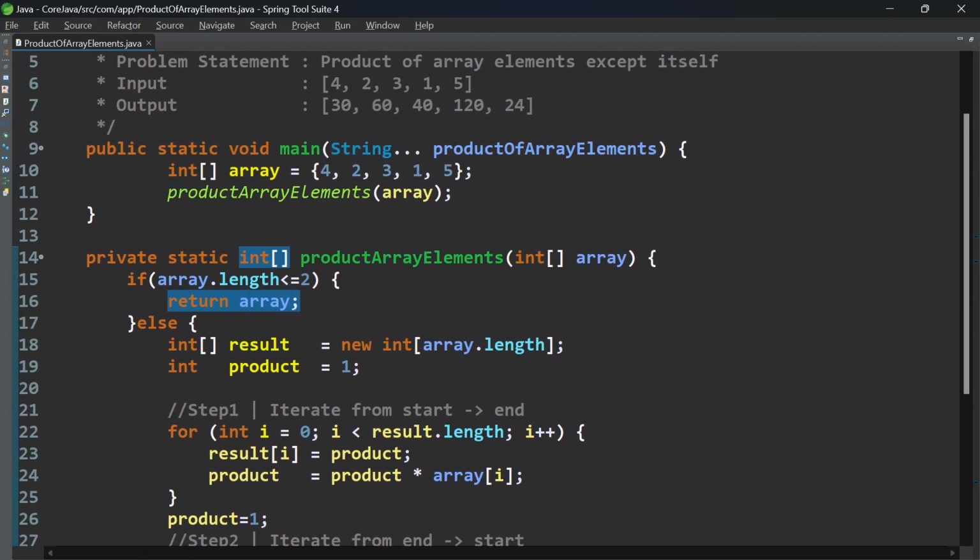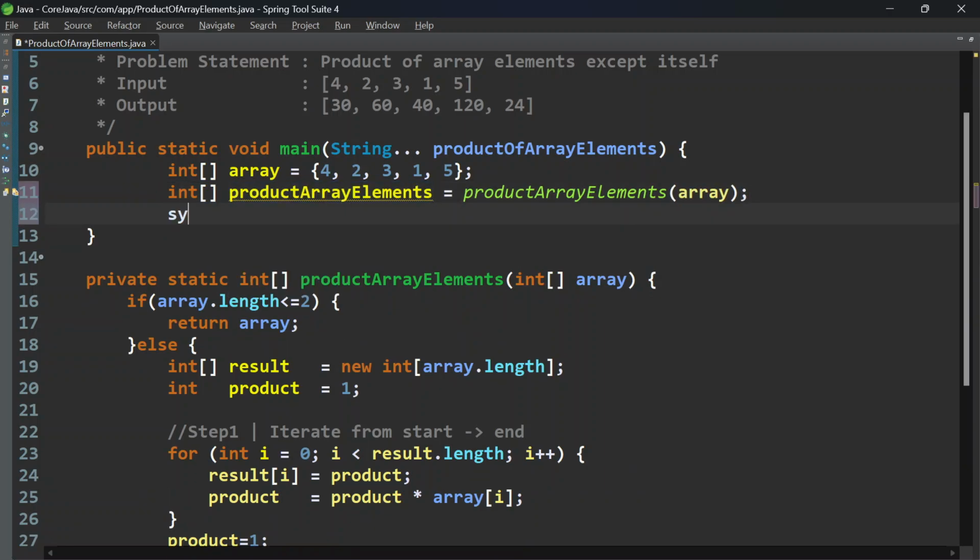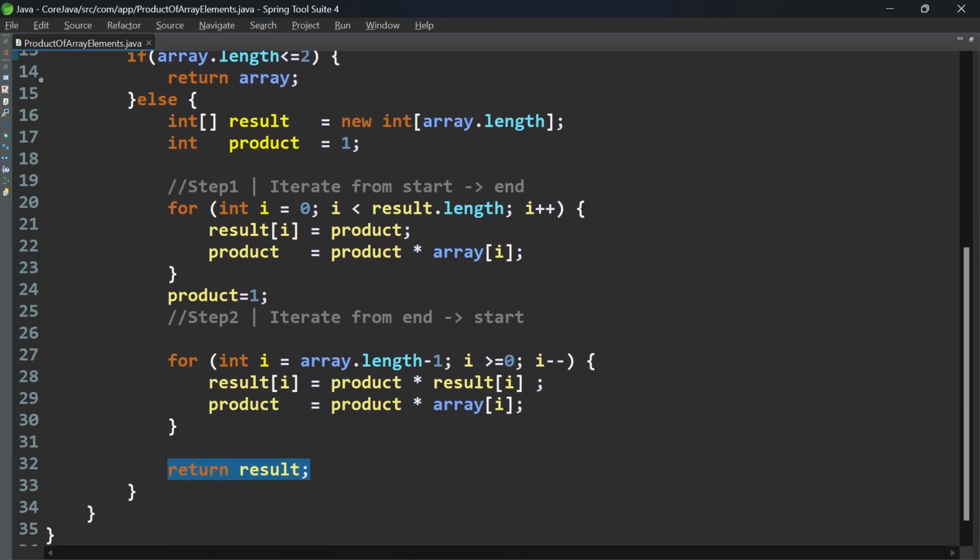Now I am trying to print here. I can write one output line as product of array elements. Now let me run the program.